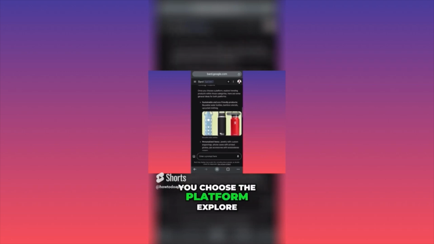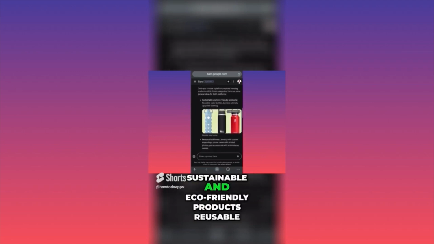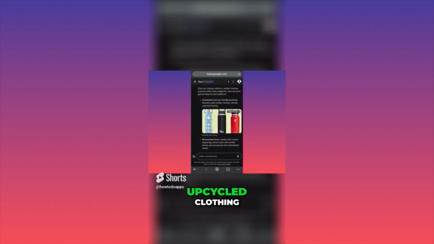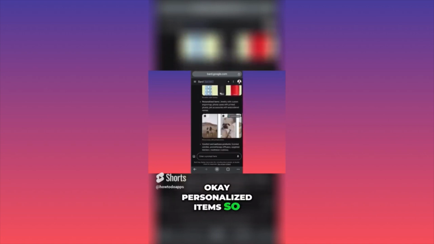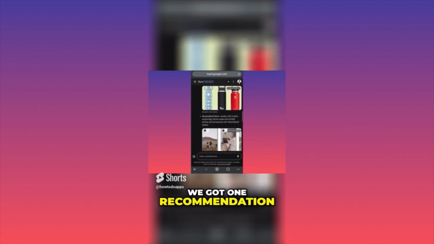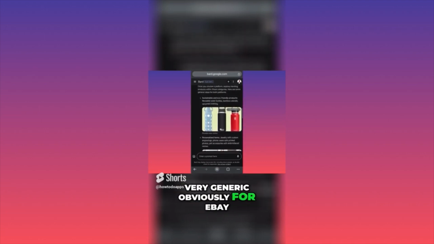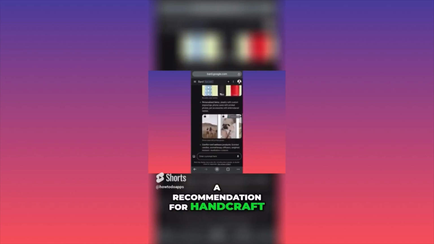Okay, trending products. Once you choose the platform, explore sustainable and eco-friendly products: reusable water bottles, bamboo utensils, upcycled clothing. Okay, personalized items. So we got one recommendation, which is very generic, obviously for eBay, and it gave us a recommendation for handcrafted or customizable items that are perfect for Etsy, right?